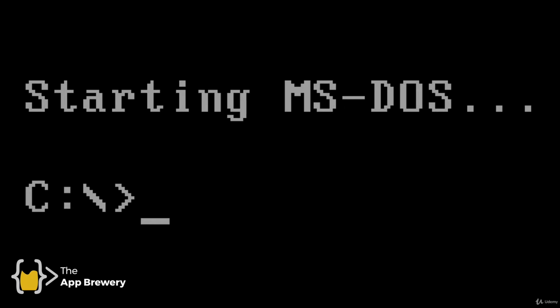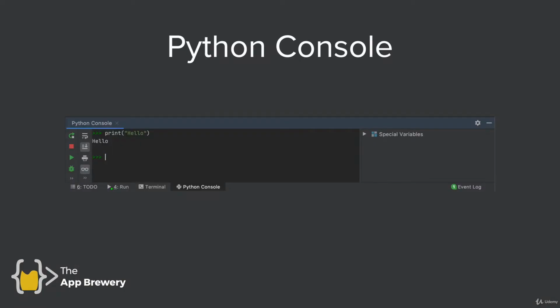So this is kind of similar to our Python console, where everything we wanted the computer to do, we had to tell it by writing a piece of text. So if we wanted Python to print hello, we have to write out the text.